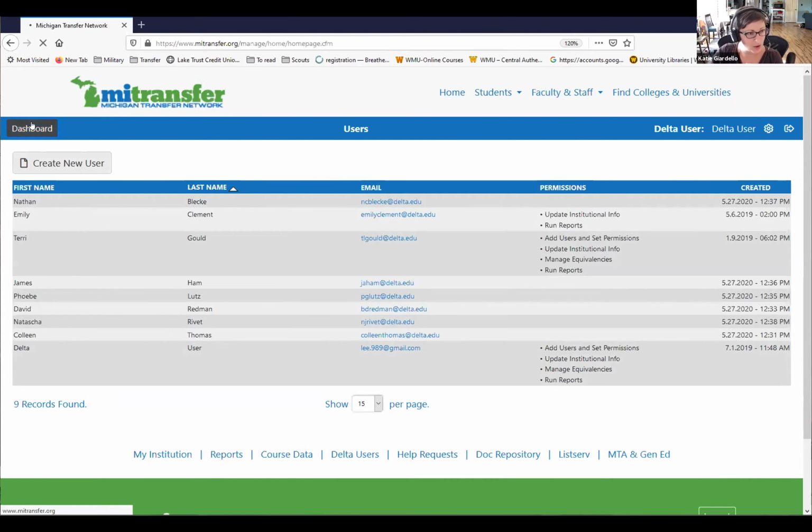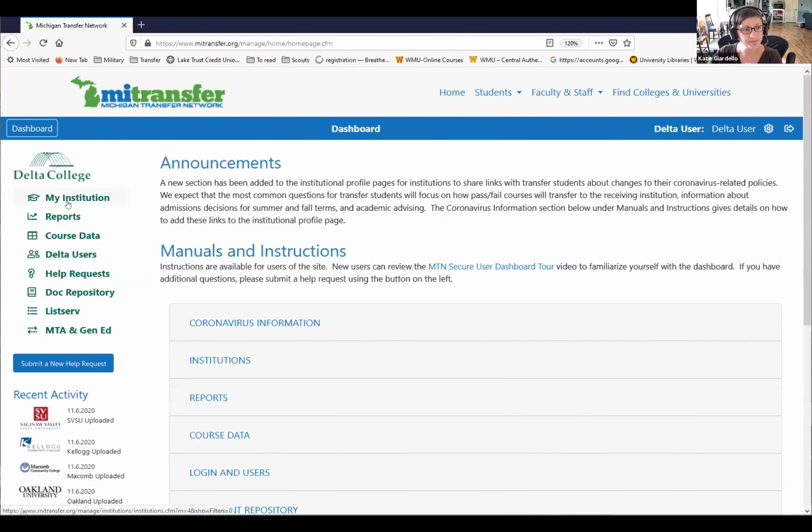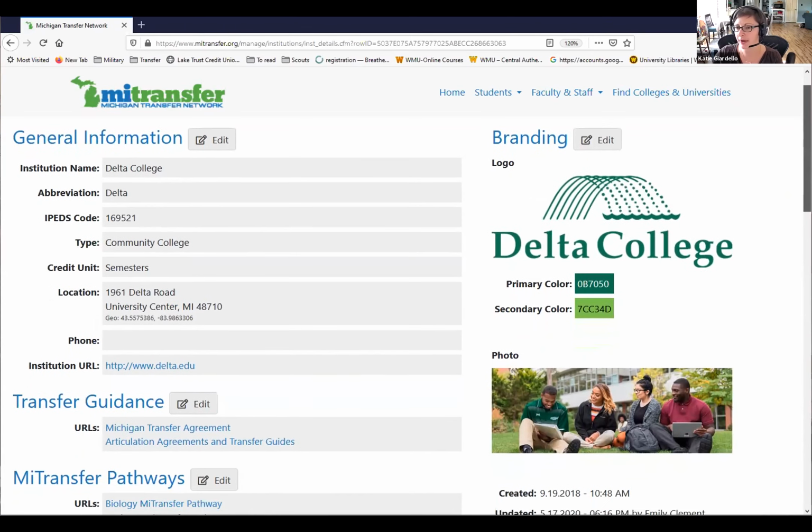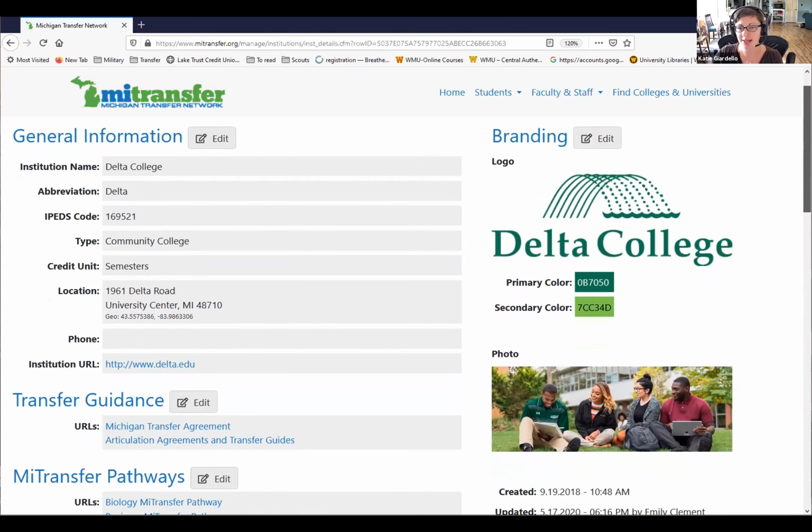So I'm going to go back over to the dashboard. I'm going to click on my institution. And this is the backend interface where you can see all of the details that we just looked at together on the public page.